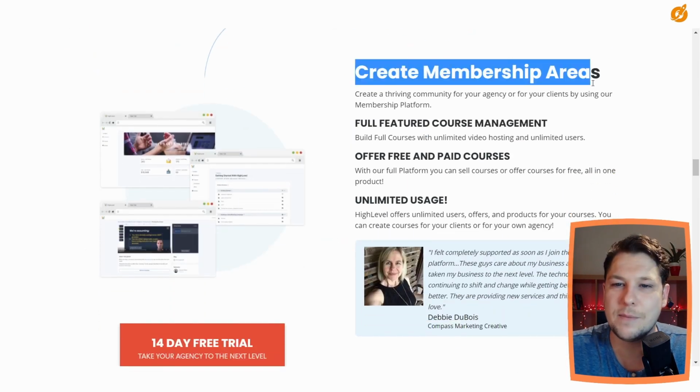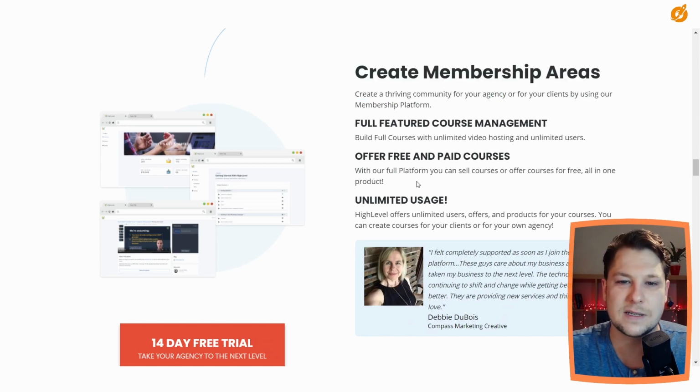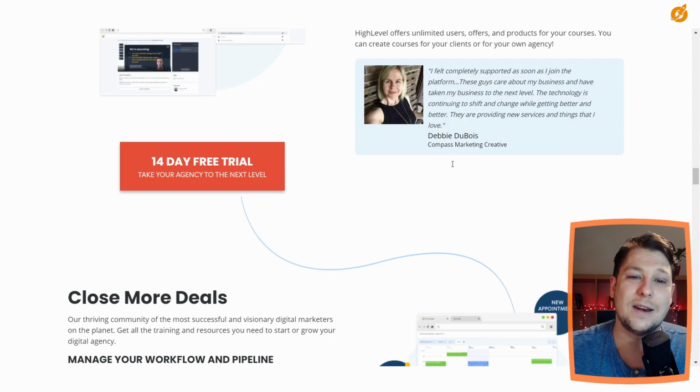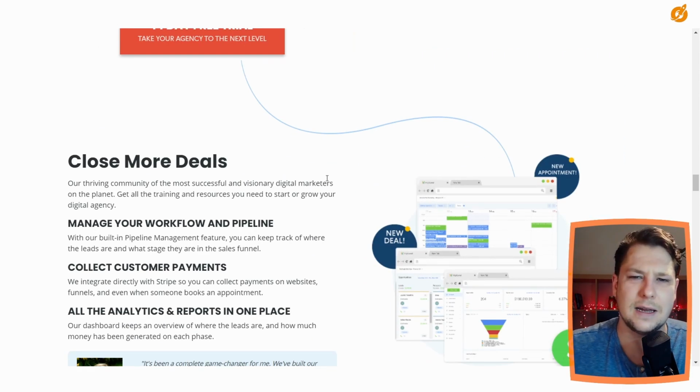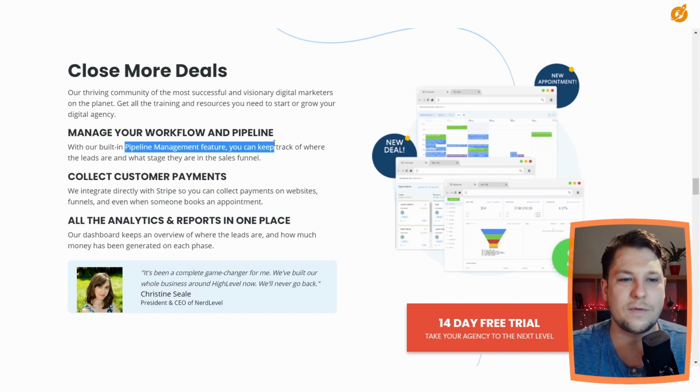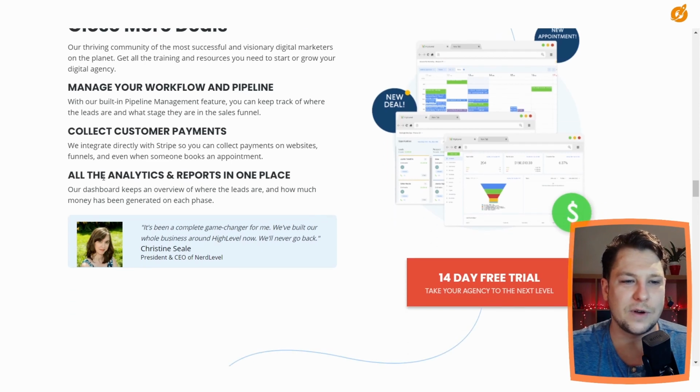You've also got membership areas. So I've created courses and all kinds of stuff inside of there. So that solves a lot of people's course creation issues. You can create free and paid courses inside of there, and you can make as many as you want, which again, is one of the biggest highlights of this software, I think. So we've also got a workflow and pipeline, which I'm going to go through in a second.